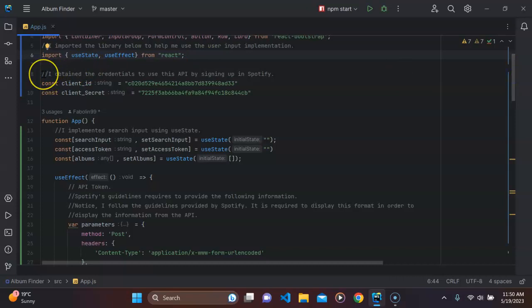Well, I also obtained the credentials to use the API. I just signed up using Spotify, and Spotify provided all the information to run this program.